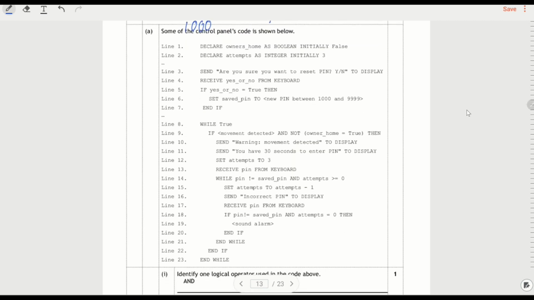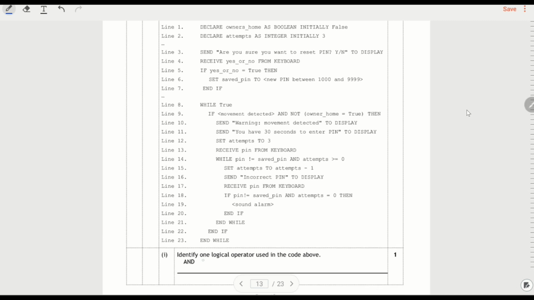So some of the control panel code is shown below. It's quite a long piece of code here, but the only thing that you're actually being asked about to start off with is a logical operator. So you don't need to understand every bit of this code in detail. And actually, if I remember right, there's probably logic errors in here anyway that were deliberately part of another question.